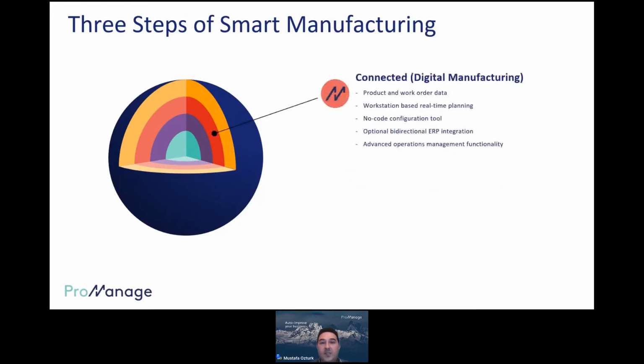With the third package, which is the advanced operations management functionality, you have a full view of which product is being worked on, and you can see work orders in real time. You can do real-time planning, and you can see the estimated times in real time for when the work orders will be finished. This is also optional: if you have an ERP system, you can integrate with it. So this would be the full advanced operations management functionality implemented in your plant.